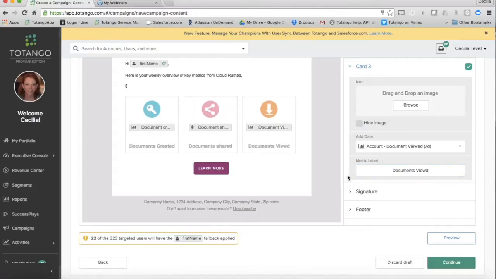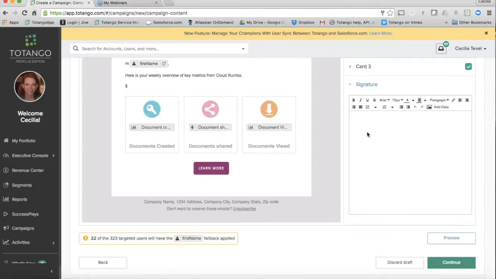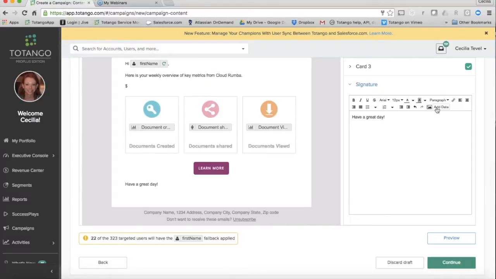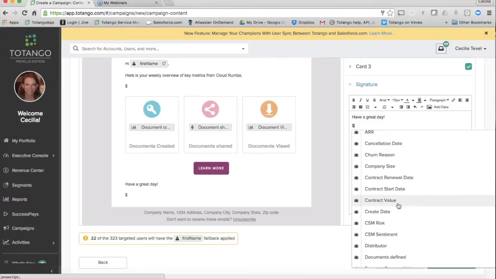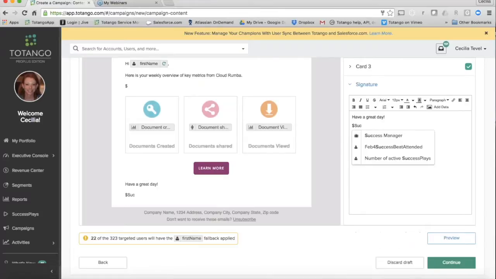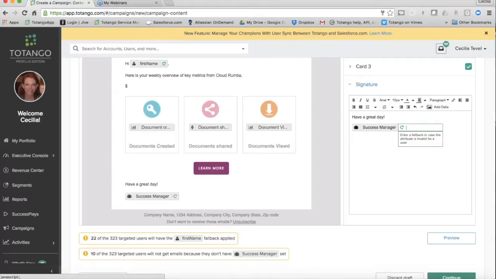So now that I have all my cards updated, I can also work on my signature. I can say, have a great day, and I can sign it. The other little tip here is, instead of clicking on add data, you can actually use the $ sign, and then it will expose this specific data for you. And then I can just type in and search for my Success Manager, because I want to address it directly from the Customer Success Manager. Or if I don't have a Success Manager, maybe I can just call it CS Team. That's my other fallback if for some reason I don't have that data.